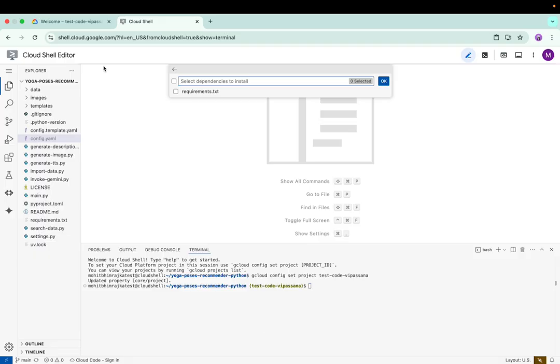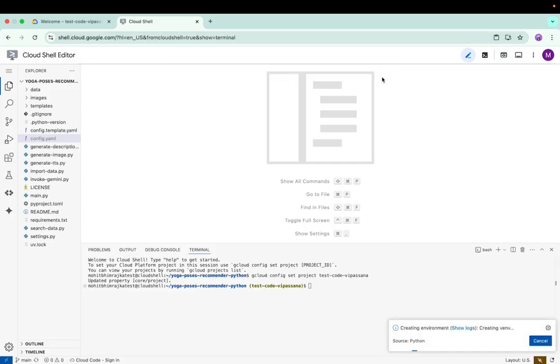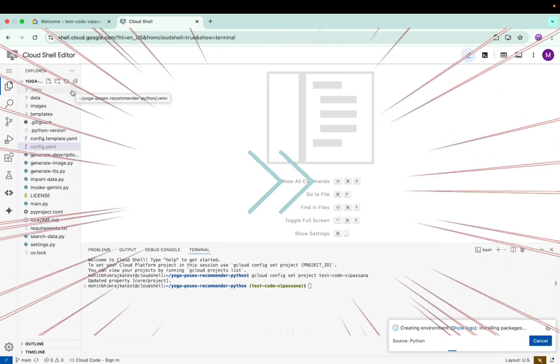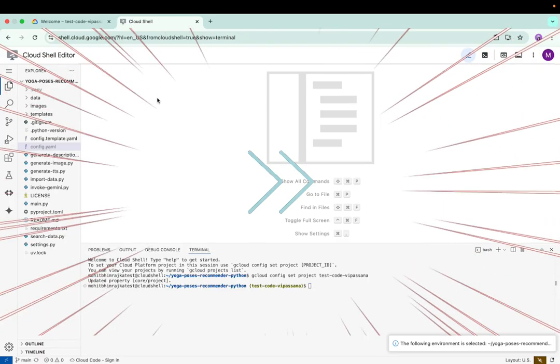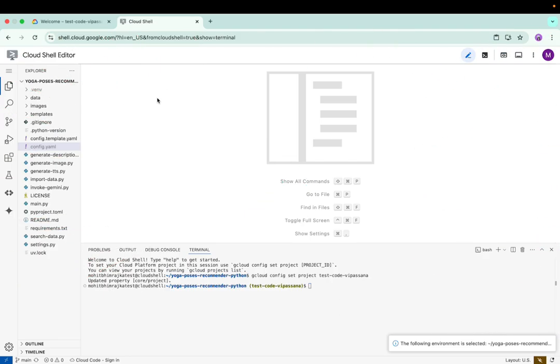Dependencies to install. We already have a requirements.txt file. Click on OK. You can see that it's creating the virtual environment with all of the dependencies. It's created a .venv folder where it will store all our dependencies. Let it take its time. You can see that we've successfully created our virtual environment.